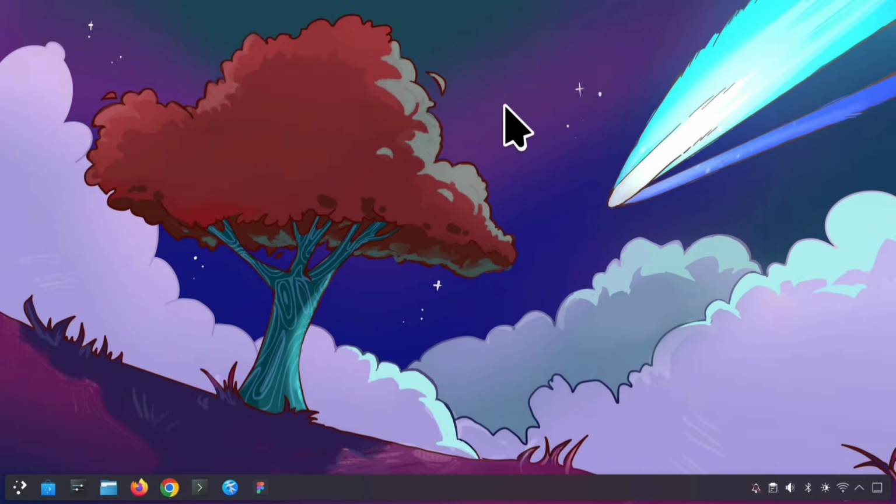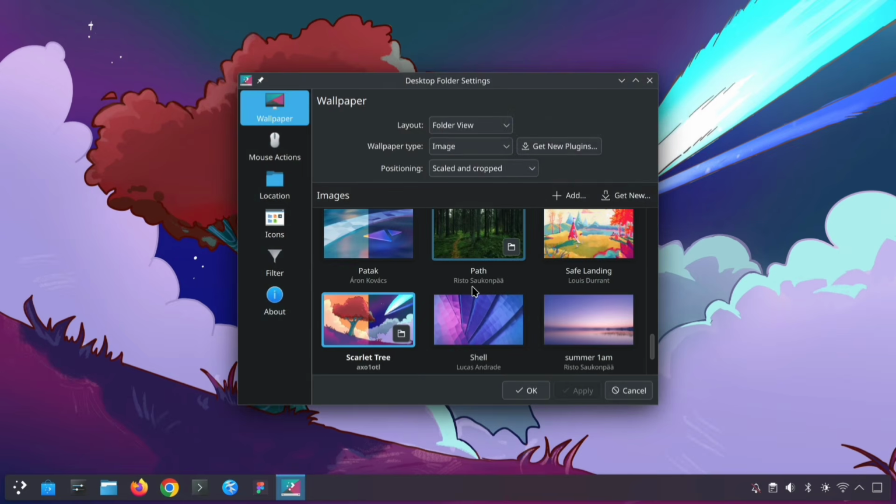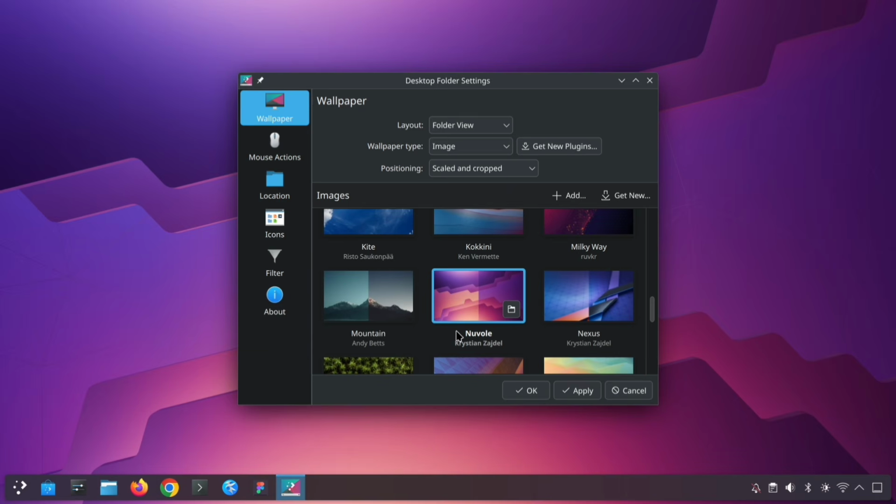First, we are going to change the wallpapers. Right-click on your desktop and select the Desktop and Wallpaper option. Then, apply your favorite wallpaper. I'm going to use this one, which I think was pre-installed in my distro.